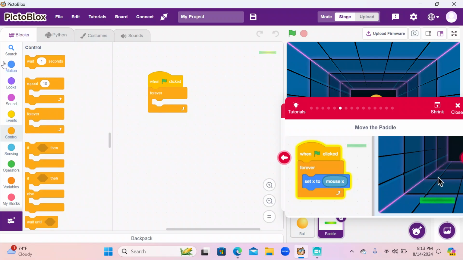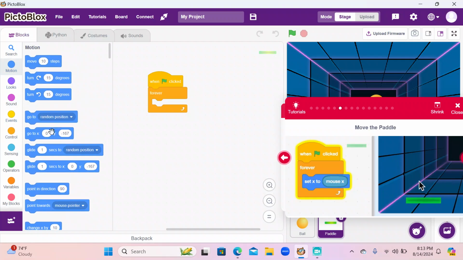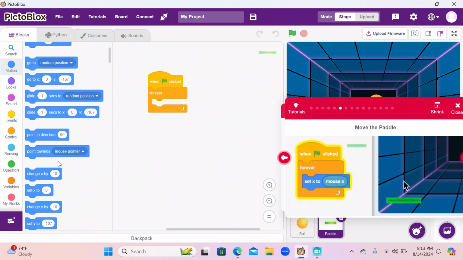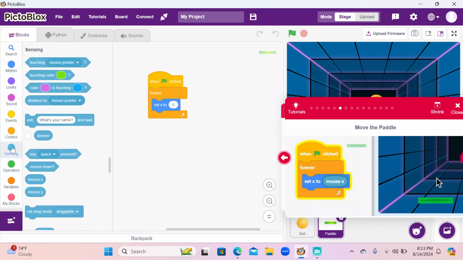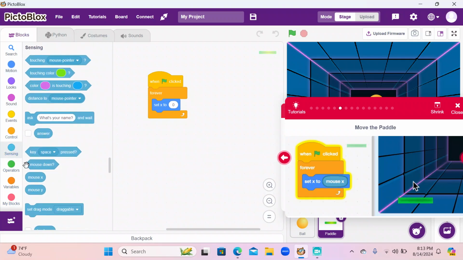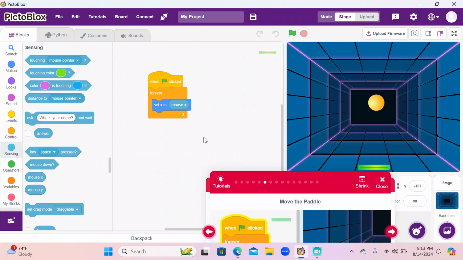and set x to mouse x. So we will find that set x to, and we will go to sensing, and we have mouse x. Mouse x refers to the x coordinate of the mouse. So if I move my mouse here, then the paddle will move along with it. So let's test out how it works.